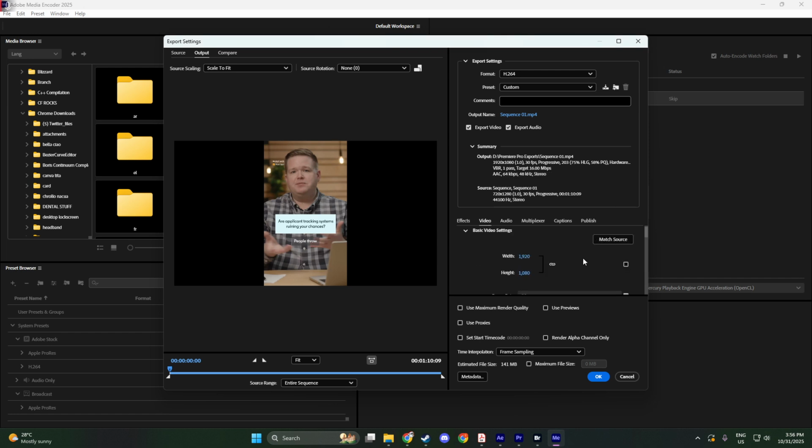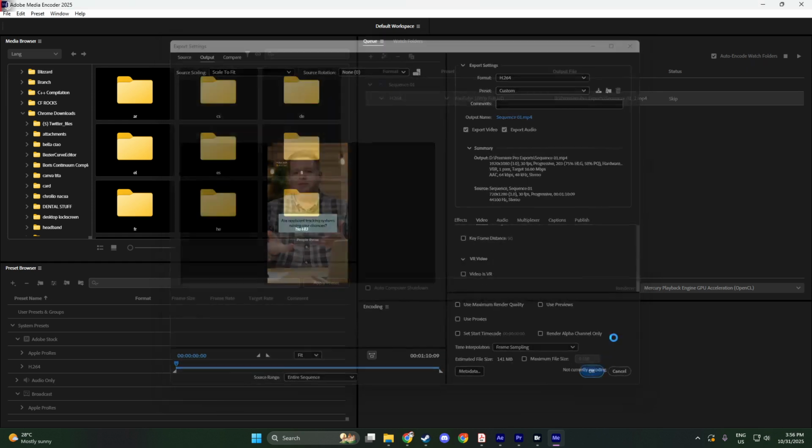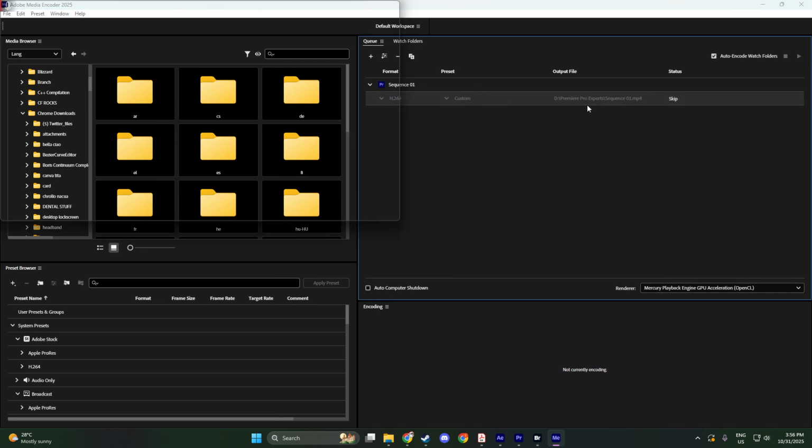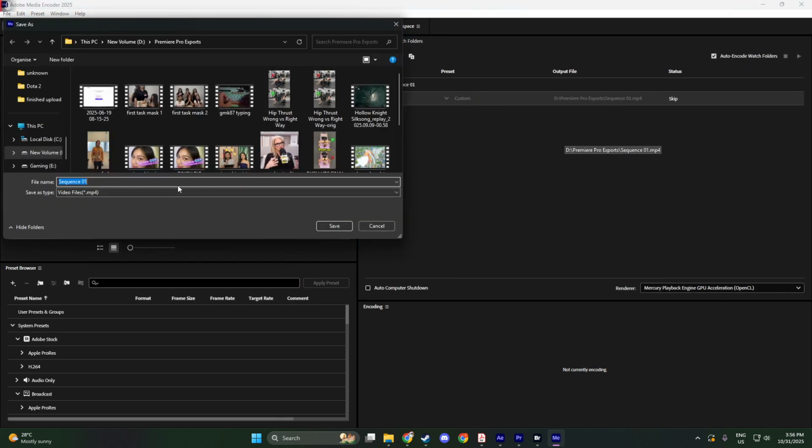Next, you'll want to set where your exported file will be saved and what it will be named. Simply click the blue output file name in the Queue panel and a dialog box will appear, allowing you to choose a save location and rename the file in a way that makes sense for your workflow. Keep in mind, a good naming convention can be very helpful.